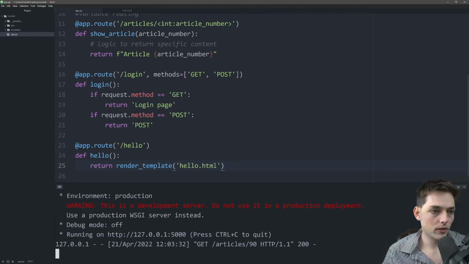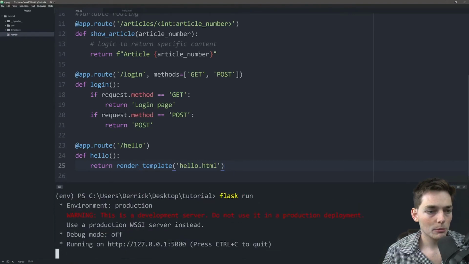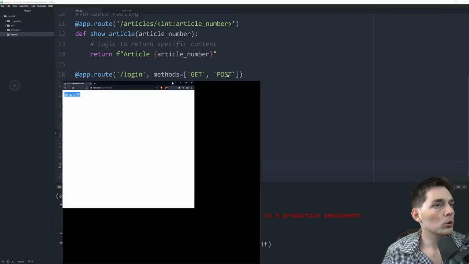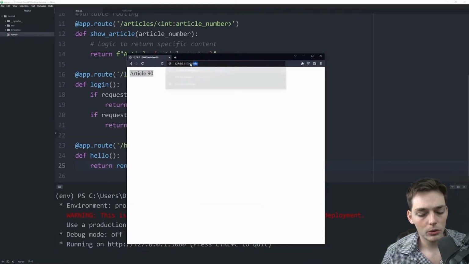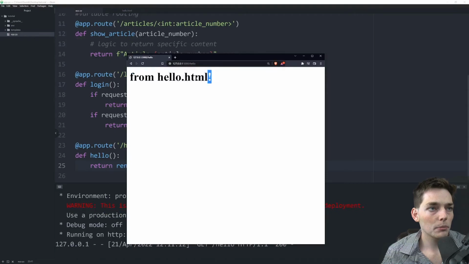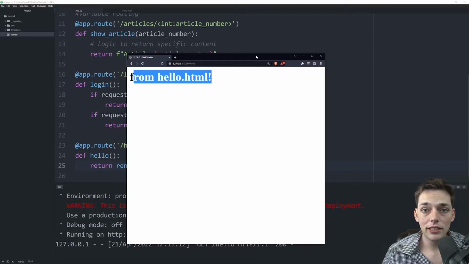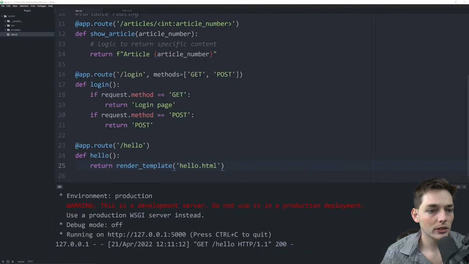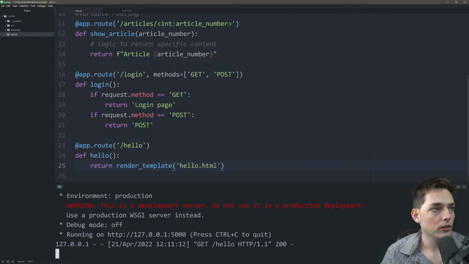But now that we have all of this, let's go and visit our brand new template. So pulling over our web page, we'll go to hello and from hello.html. You see in our terminal, what this is actually doing is sending us that GET request, and we're pulling hello from our templates. Awesome. So that's pretty much the basics on how we can start creating a Flask app.